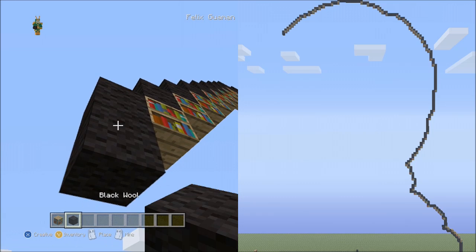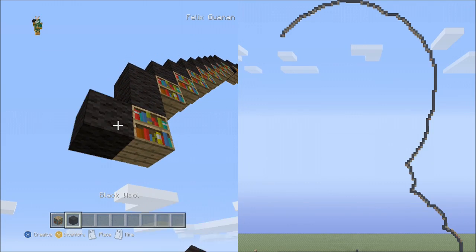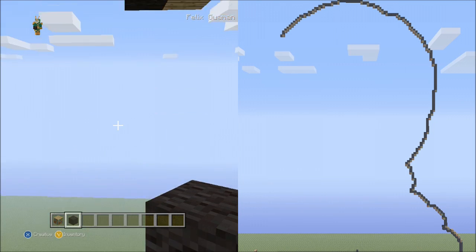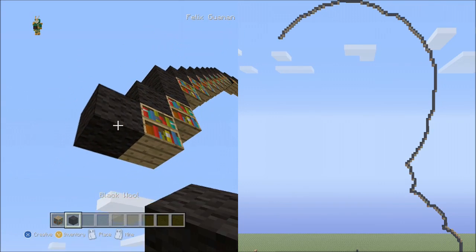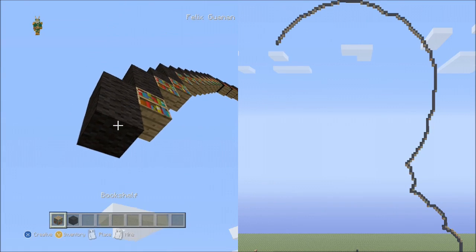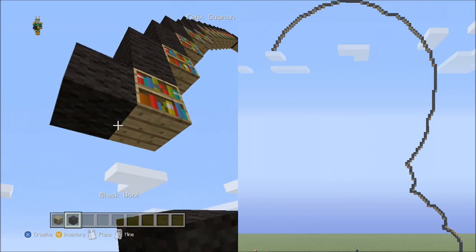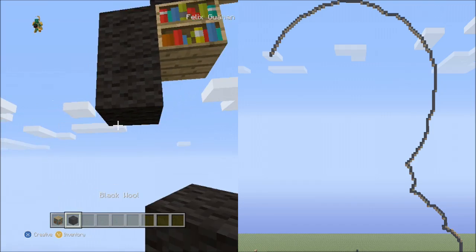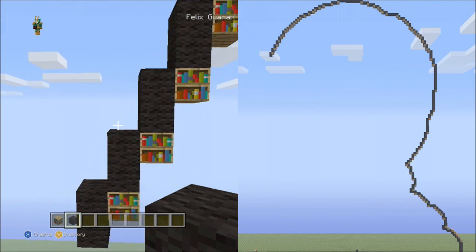1, 2. Now 1 block diagonal. And now 5 sets of 2s going down. So 1, 2. 1, 2. 1, 2. 1, 2. And 1, 2. So let's double check. That's 1, 2, 3, 4, 5. That's 5 sets of 2s.